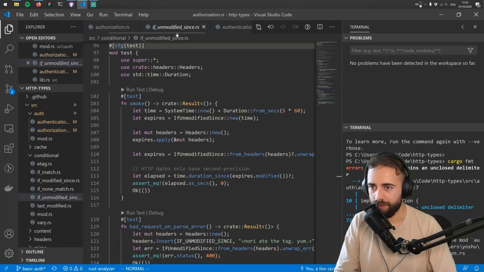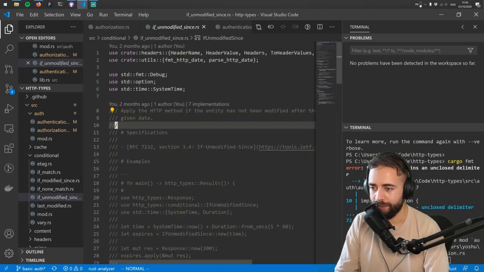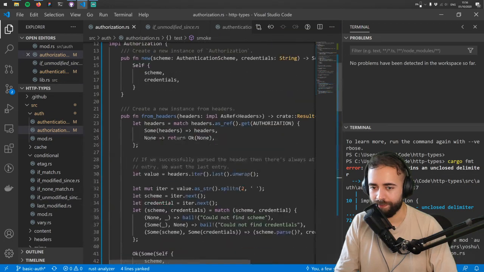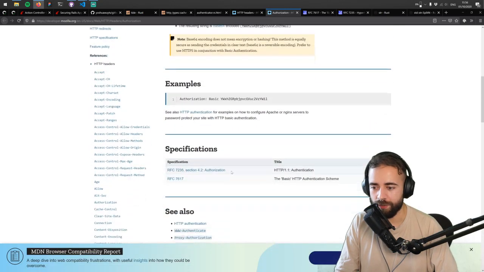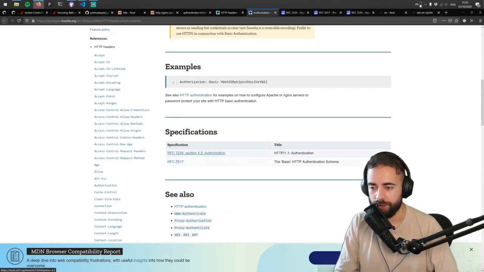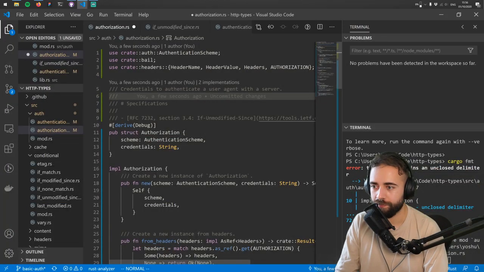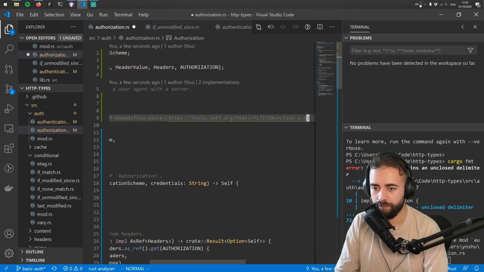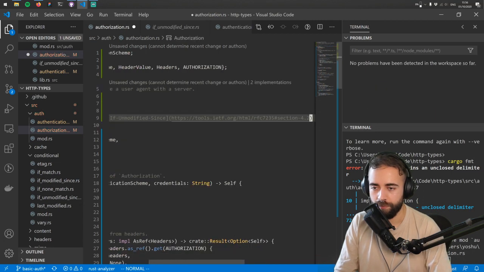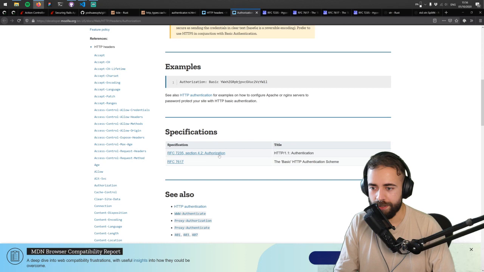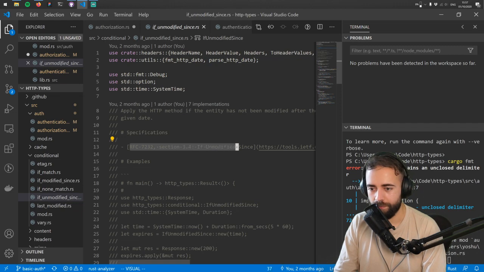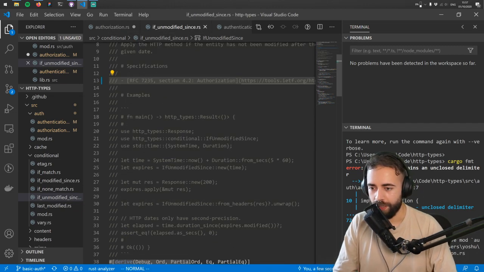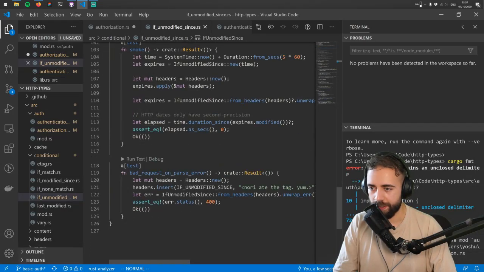We can probably copy this over if we want to. We should have a spec for this as well. Let's add that. Specifications, authorization. The specs for these are 7235. Yeah, this is the one. Boom, boom, boom. And then we say this RFC there. Boom. And that works. And then we copy over this example.